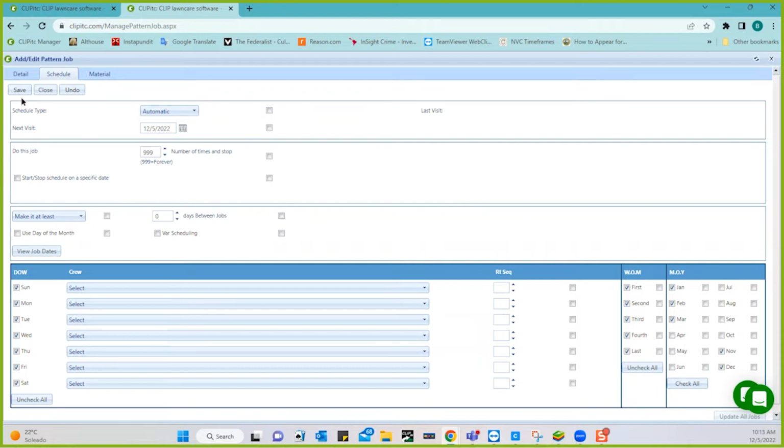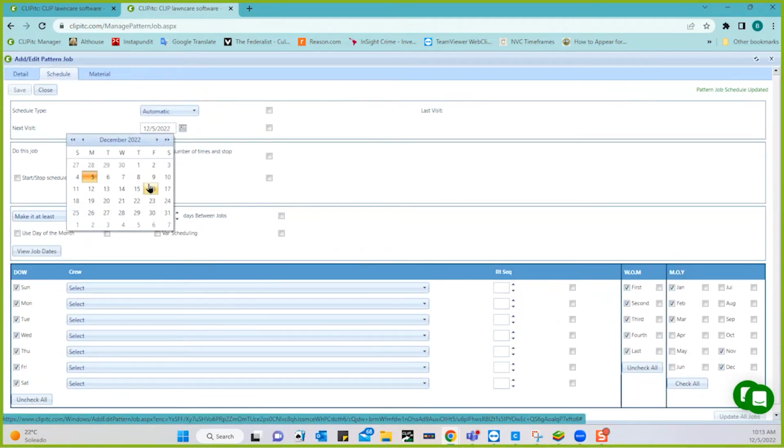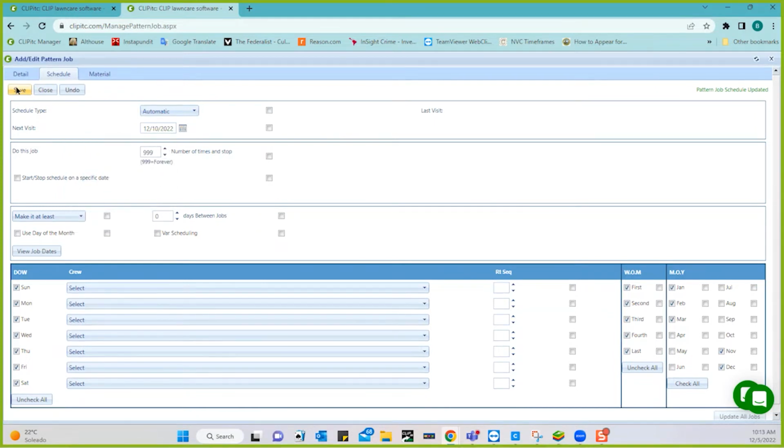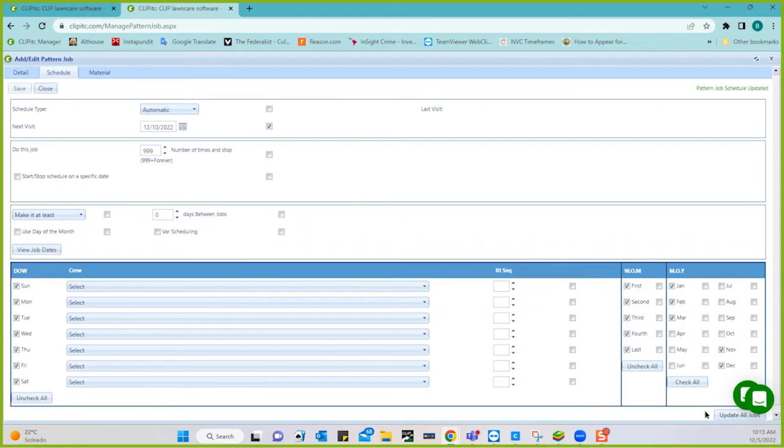But what you can do here is you can then come in and say, oh, it's snowing today, or it's snowing on the 10th. So you come in and you change this to the 10th, save it. Then if you click this box here corresponding to the date, so you change the date and save it, then check this box. And notice down here, you've got update all jobs down in the lower right-hand corner. And if I click update all jobs, it then schedules this snow service for the 10th.